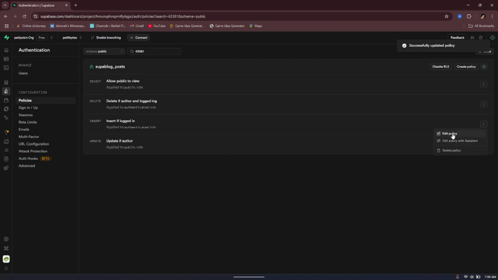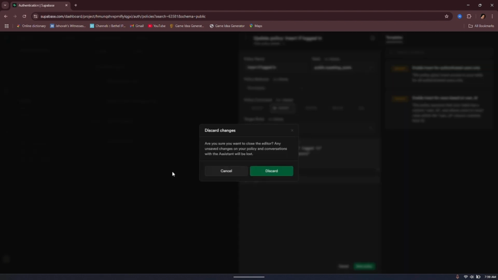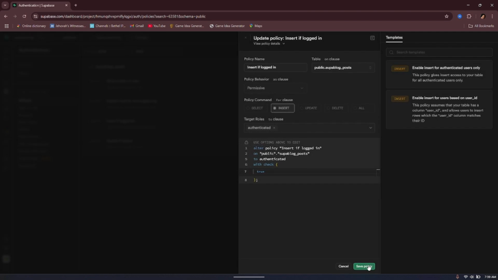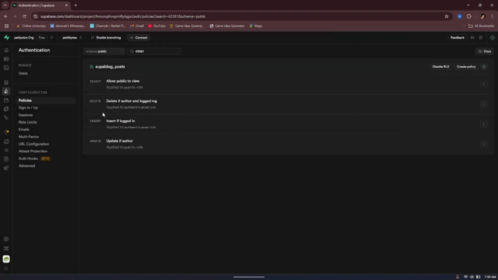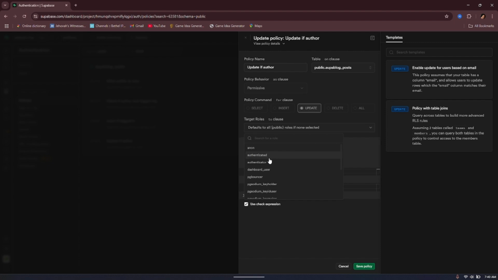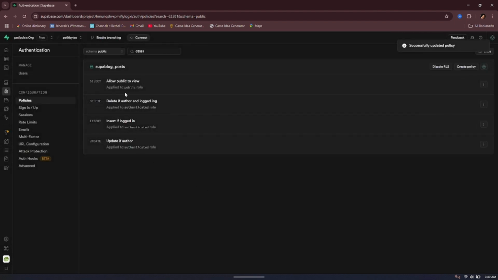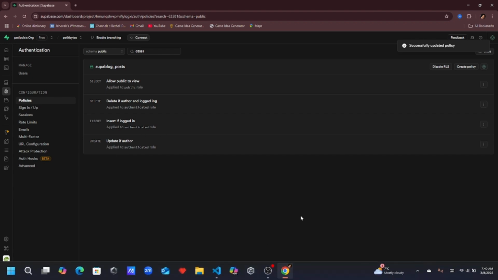And we'll make sure that we've got this as authenticated. Yeah, that's right. So the select is basically anyone can do it. The delete, insert and update is only if you're logged in and if you're an author. I want to make sure that we've got this as authenticated as well. Okay, so there we are.